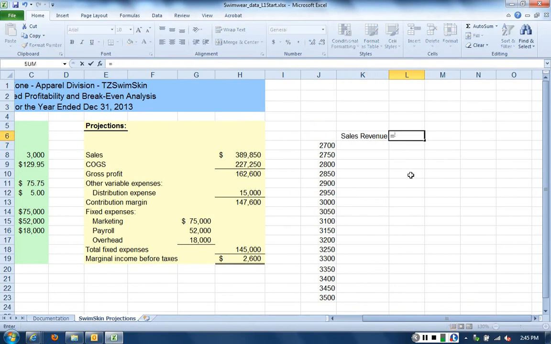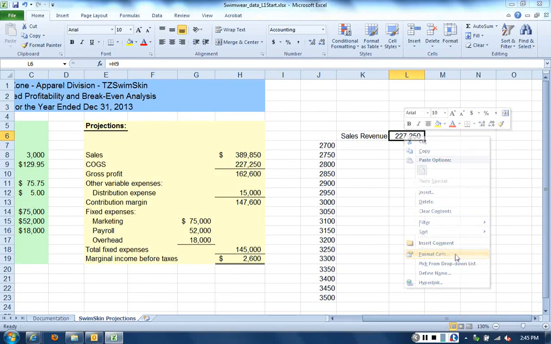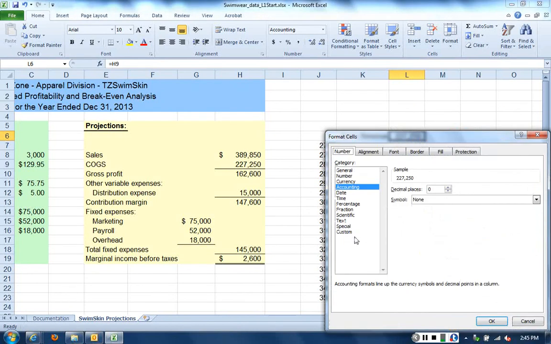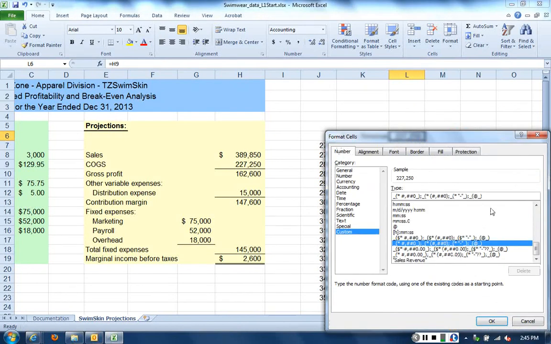Cost of goods sold is in cell H9. So I'm going to type in equals H9. Again, it puts in my number figure, 227,250. I'm going to give it a custom format. And this one I'm going to call double quote COGS for cost of goods sold.